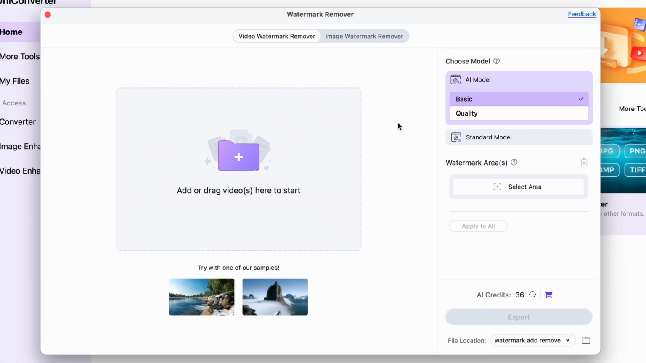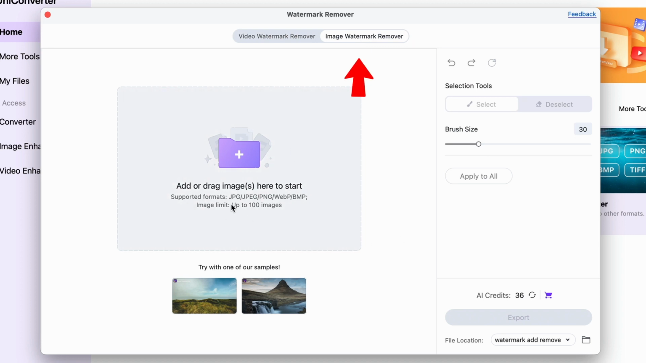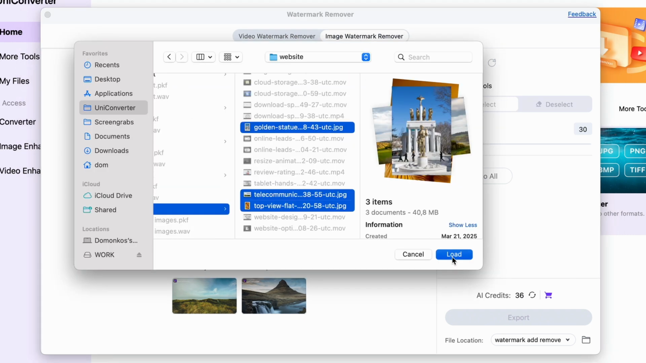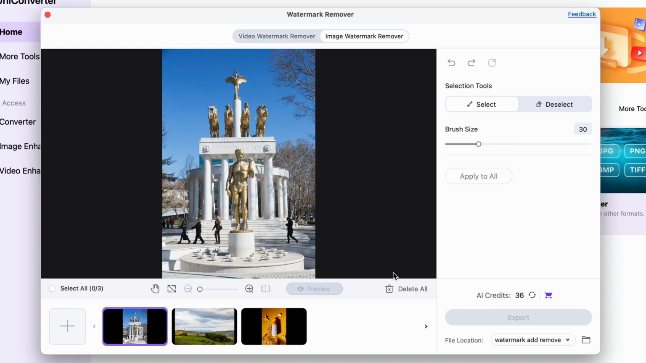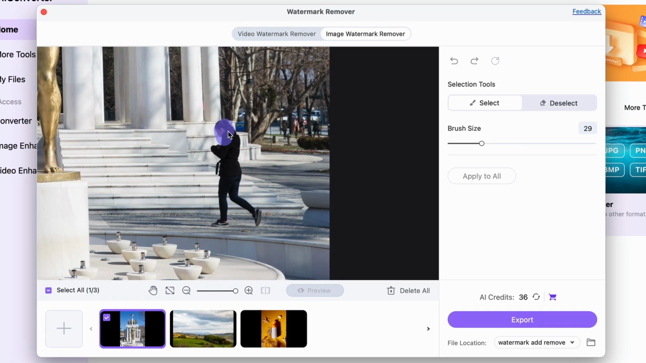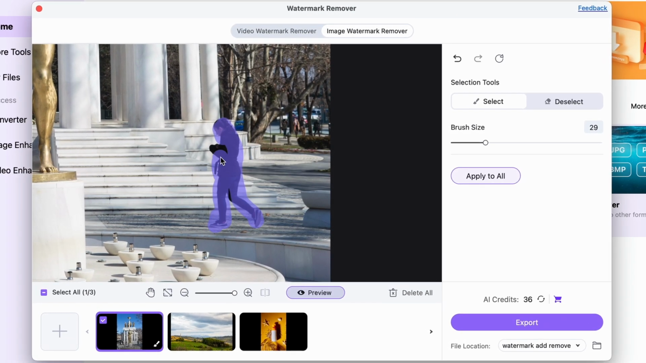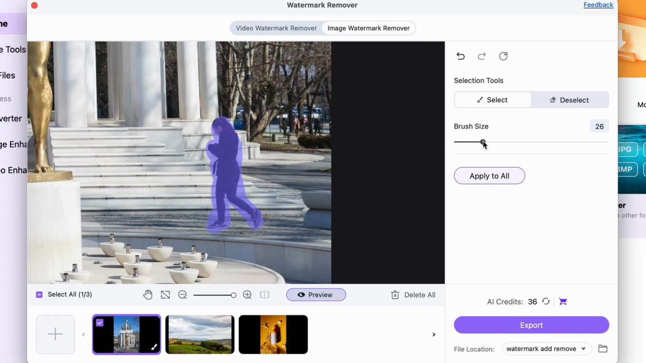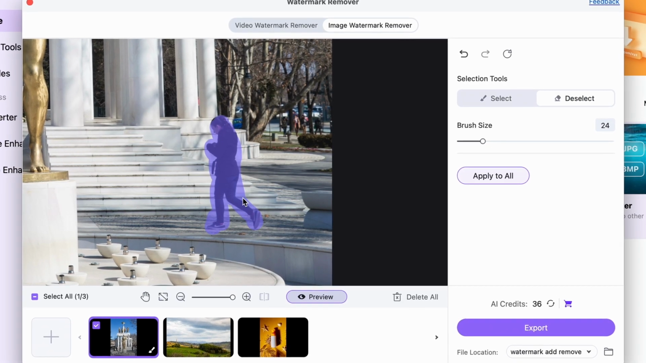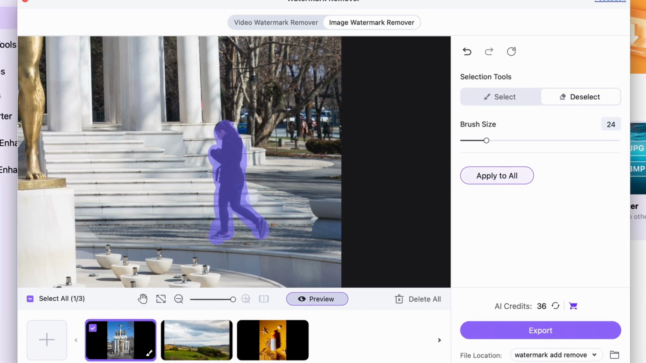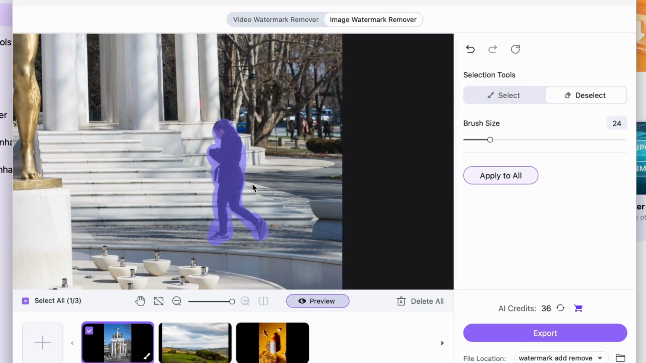When you open the watermark remover, first of all, switch to the Image Watermark Removal tab up here. Import your image or images. Next, with the brush tool, carefully draw over the parts of the image that you'd like to remove. For a more precise selection, change the brush size, and alternatively, deselect parts you drew over accidentally.